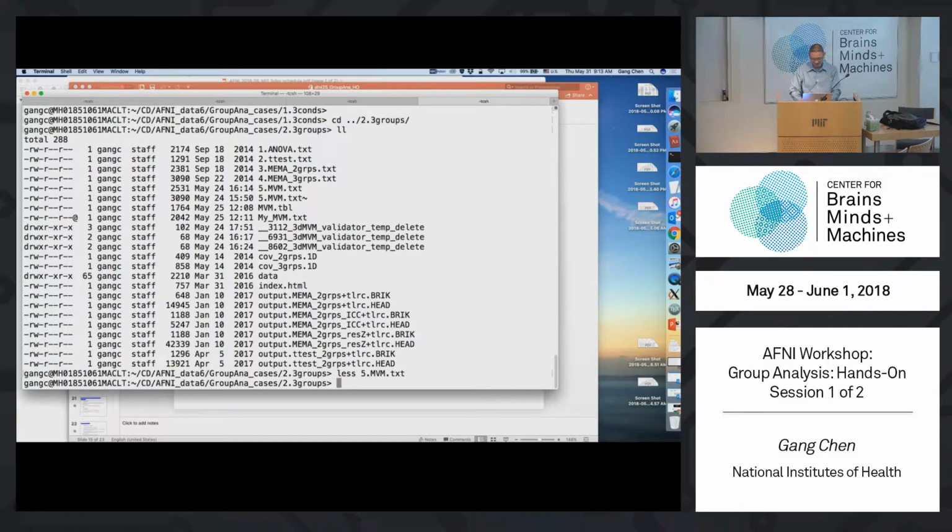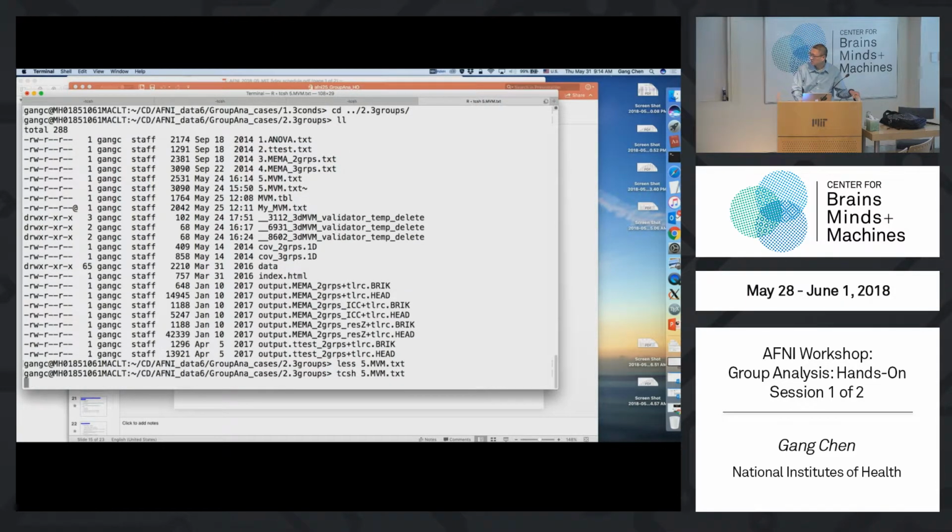So does anybody have trouble getting to the directory? So you go one way up from the previous directory, so it's 2.3 groups. So once you have multiple scripts, we can run the script by typing tcsh 5, number 5, type that, then that would run 3dMVM. Okay, hit return.